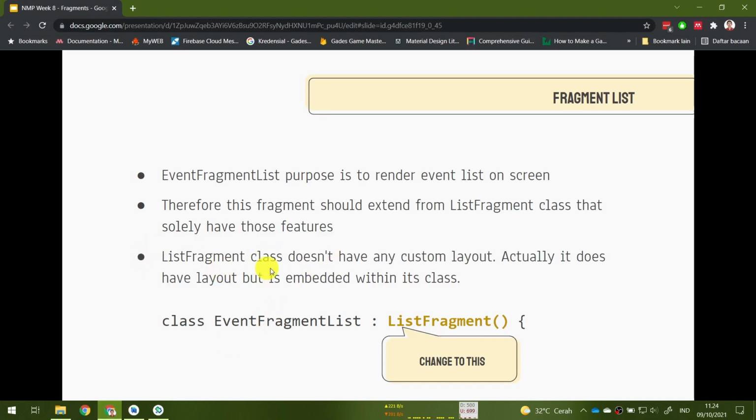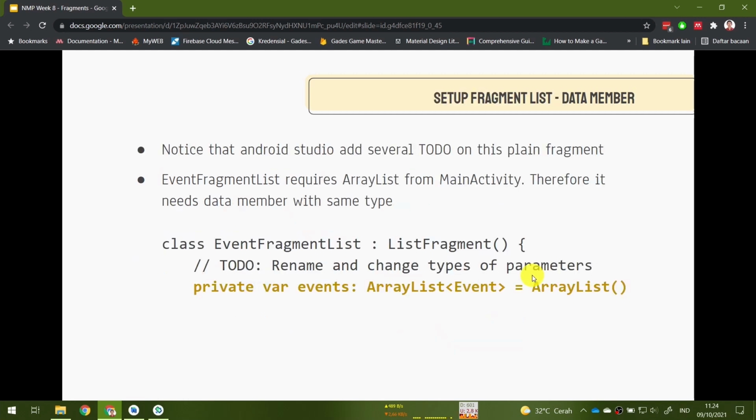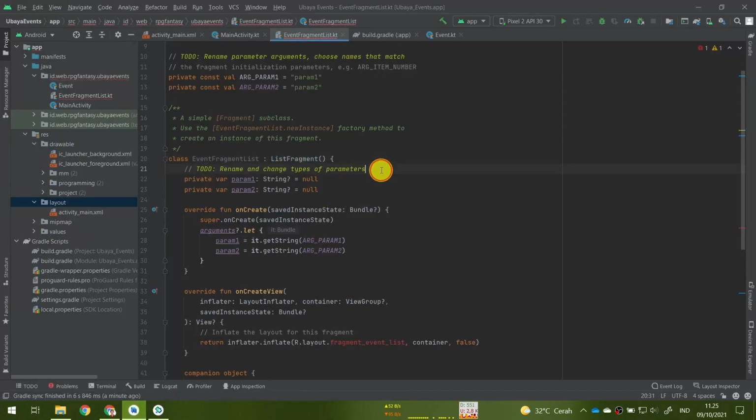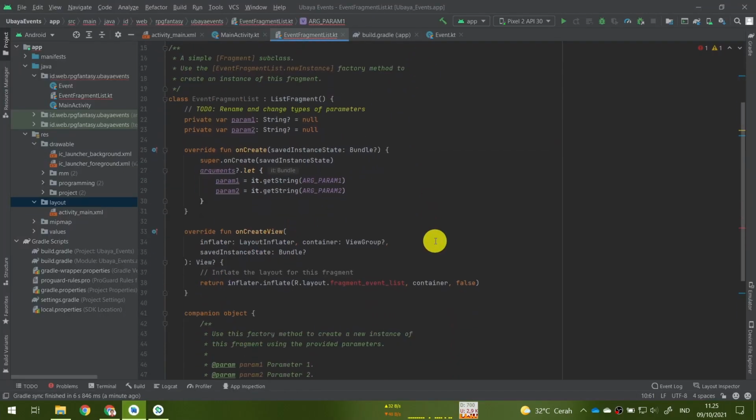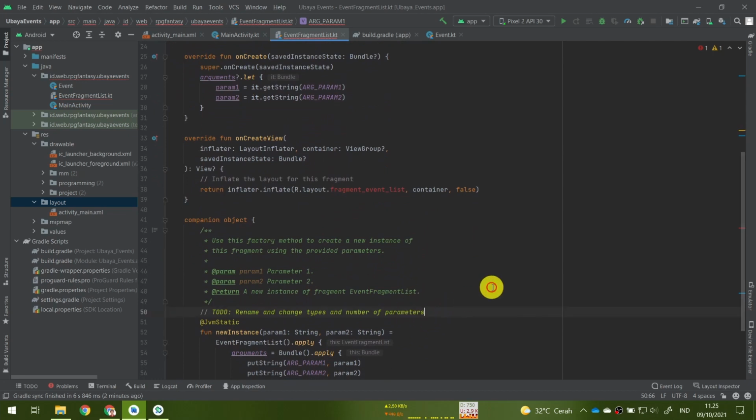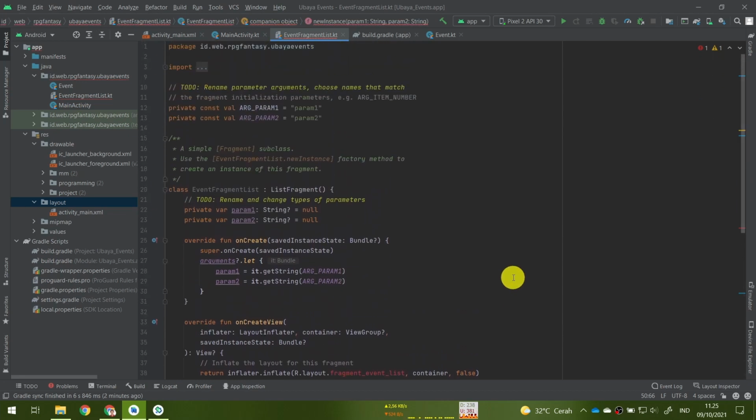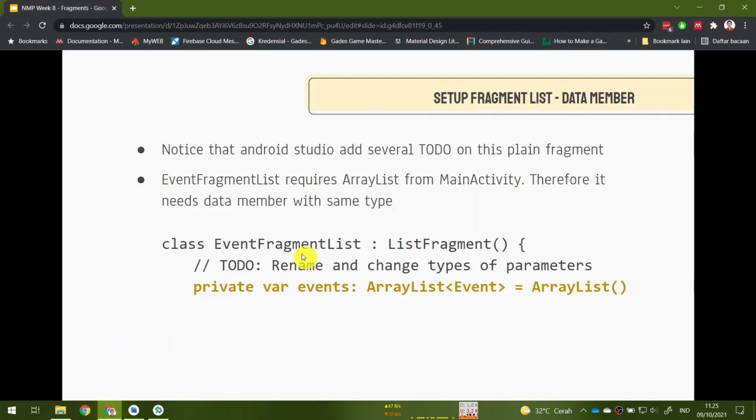Okay, now ListFragment does not have any custom layout. Actually, it has a layout, but it is embedded within its class, so we don't really need to provide any custom layout. Now notice that Android Studio added several to-dos on our fragment. We have a to-do here, and over here. We must do these to-dos. We will do them one by one.